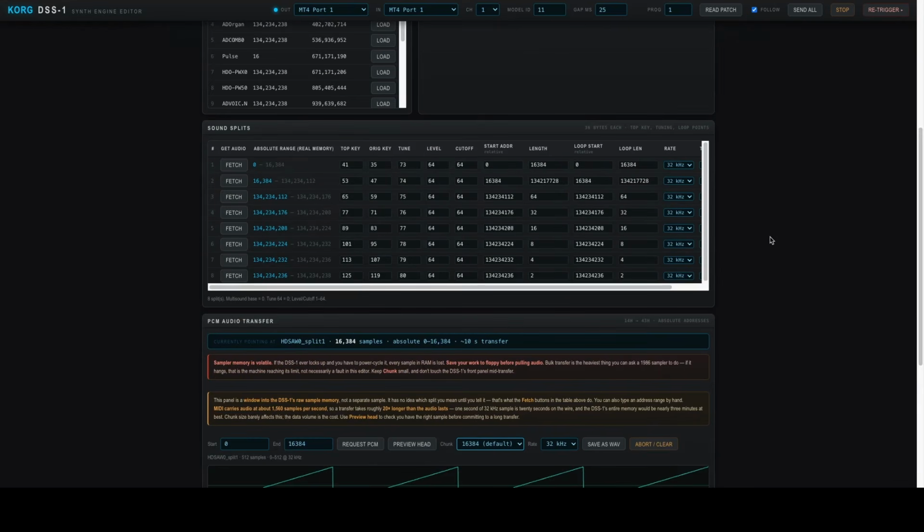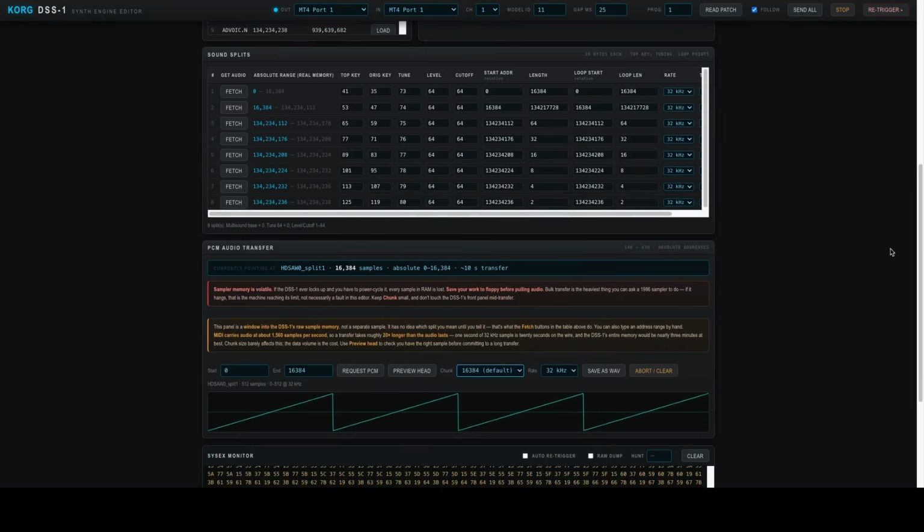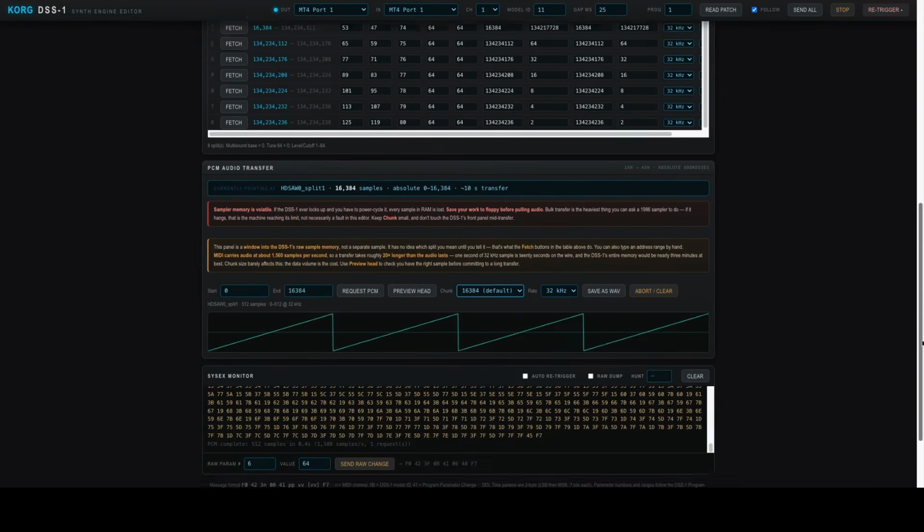If you never used a DSS-1 before, most of what I'm saying here is gibberish, Greek, but if you know the DSS-1, you know exactly what I'm talking about. So that's all well and good. And you can also save this as a WAV file, this PCM sample. If you bring it over, you can save it over to your computer.